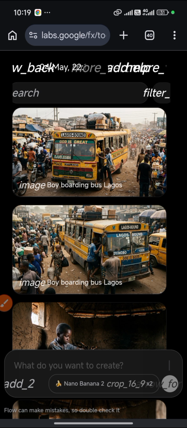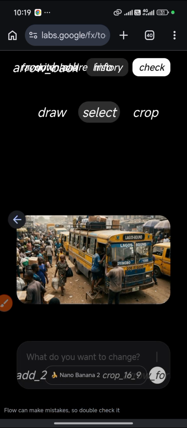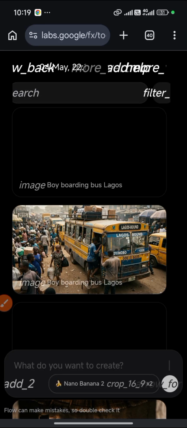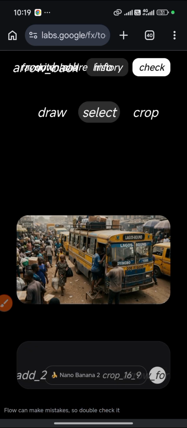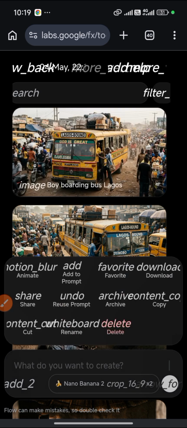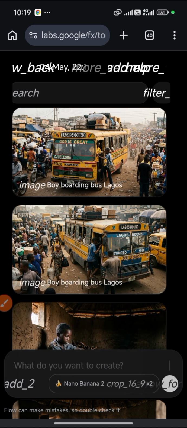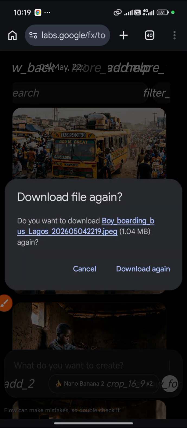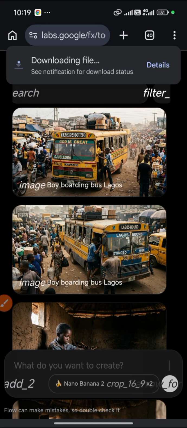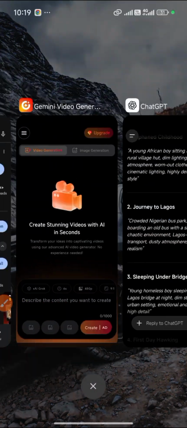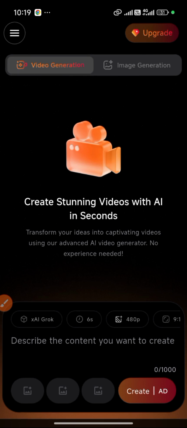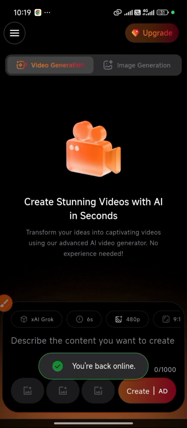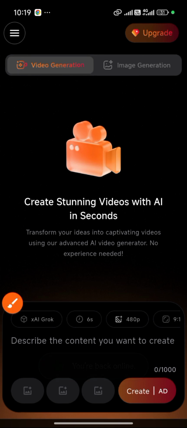All right, so you can see that our image is done generating. So we'll just click on this one and I love how it's looking. So we are just going to download it onto our computer, right? So you're going to long press and you click on the download button and we're going to download it. So we head on back to our app right here.